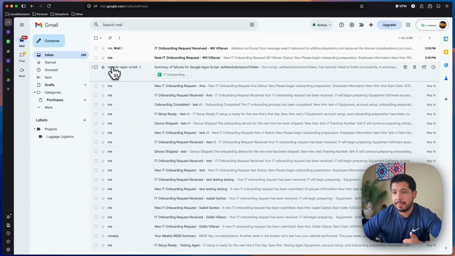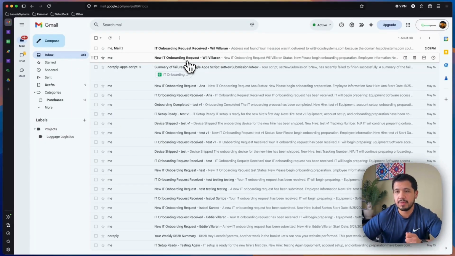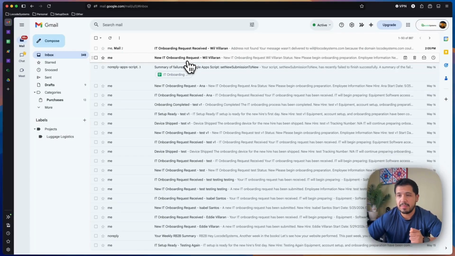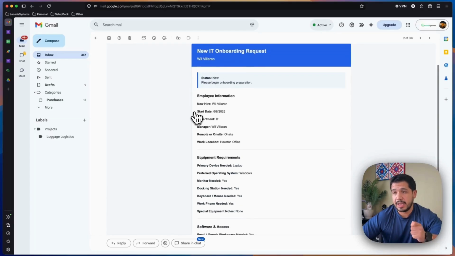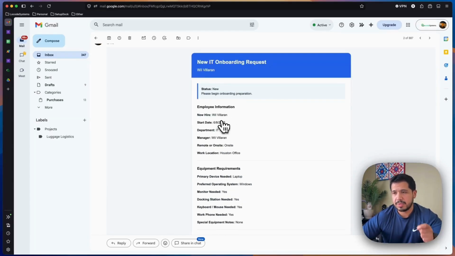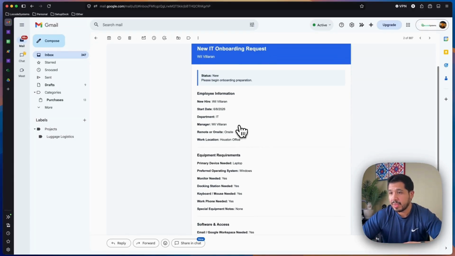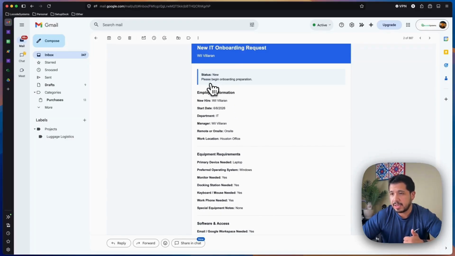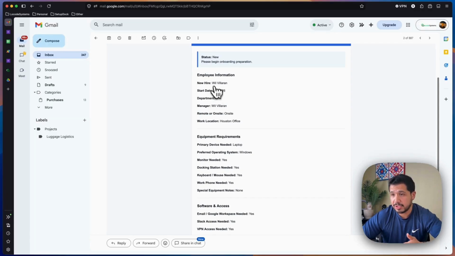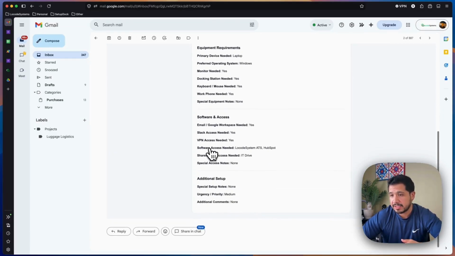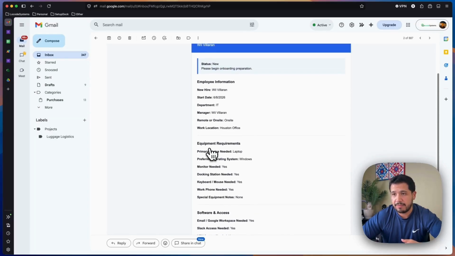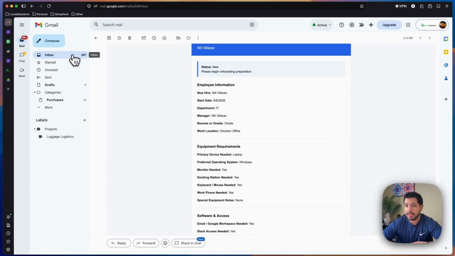So the next thing that's going to happen is as soon as you hit submit on that form, it's going to send an email to the IT department, letting them know, okay, we have a new IT onboarding request, with the name. This email is customized on the script. That's why you see it like this. You can obviously adjust the color, adjust the fonts, bigger, smaller, however you want. You just have to adjust the code. And it has a small description of the status. To begin onboarding preparation, it has a few sections: employee information, equipment requirement, software access, additional setup, and all these fields are grabbed from the form. So let's go back to my inbox.